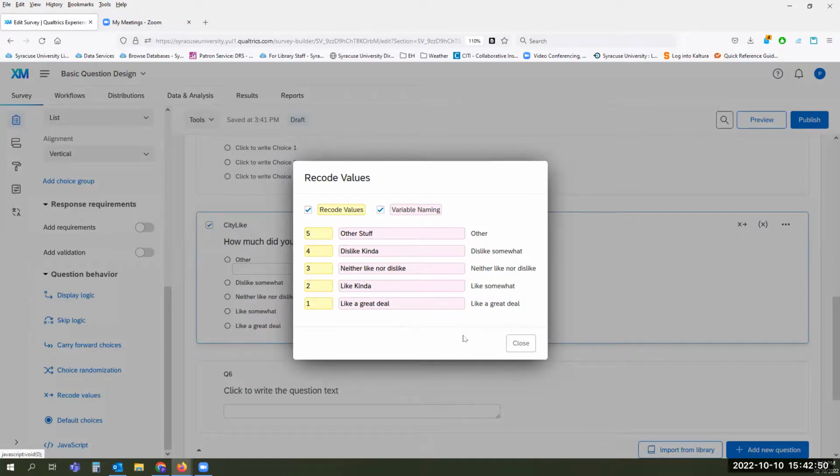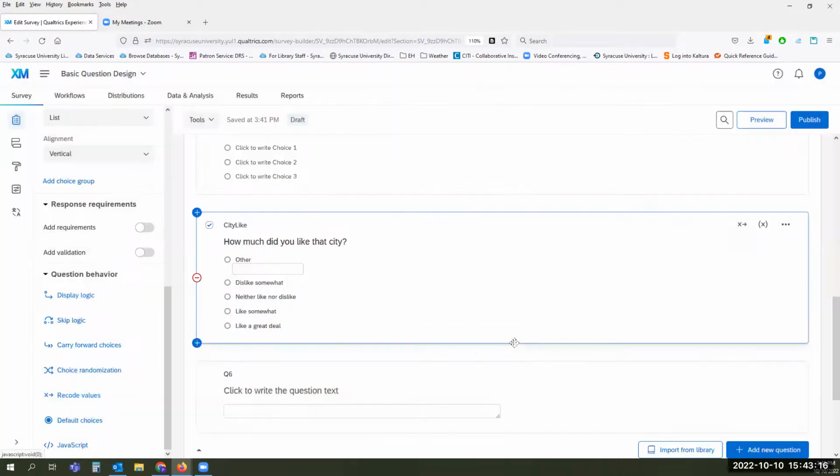Sometimes the default labels can be very long, and so this is a way of making your output look a little bit nicer. You don't have these big long sentences; you have just a quick label. And when you come over here, it'll say this question has recoded values. This question has variable naming, which is all the stuff that we just did.